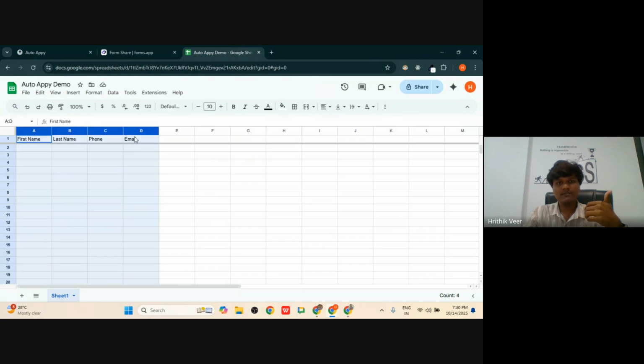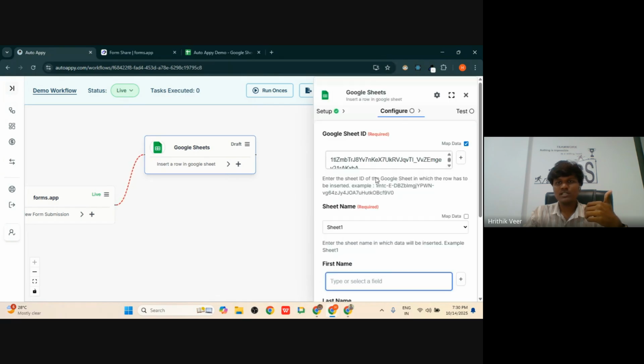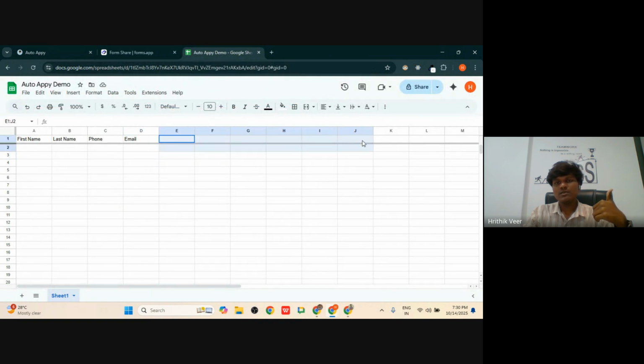Whatever headers were available in the Google Sheet are now visible in Auto Appy's dashboard, right? So if you have more columns, let's say you also wanted to store address, product details, or whatever else you want to save from the form to Google Sheet. So this is one requirement, which means you can save the data in a Google Sheet. You can read the data from the Google Sheet, or from multiple software.